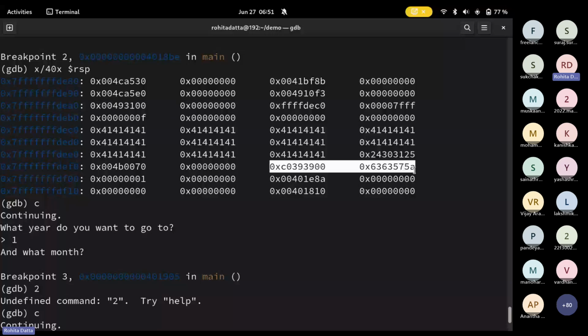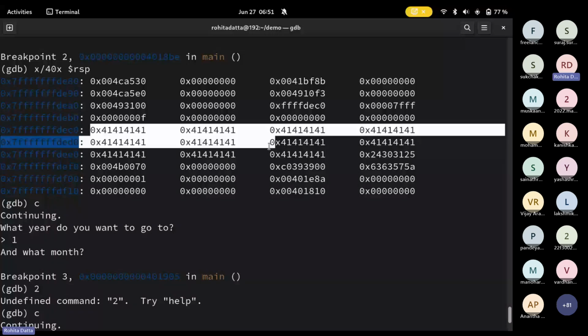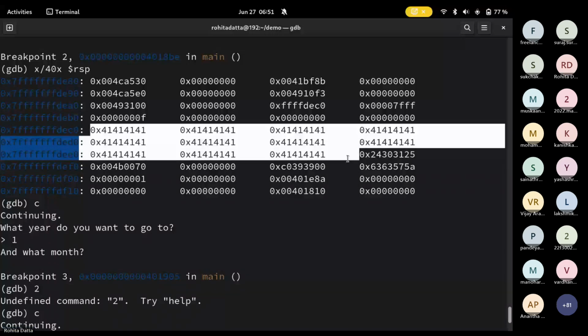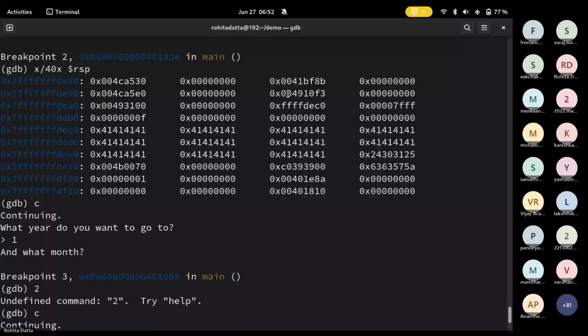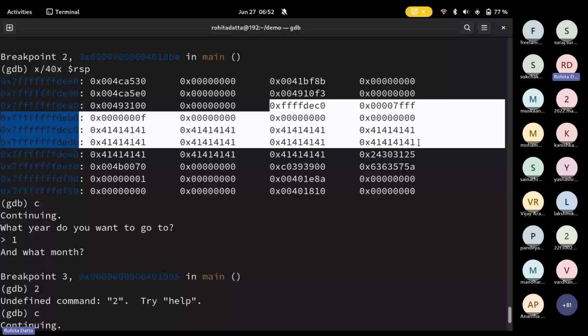So if this is where the number 10 got you, then this will be the 11th argument. This will be the 12th, 13, 14, 15, 16, 17, 18, 19, 20, 21. Oh, wait, did I overcount? Okay, so this is 10. Okay, so this is the 20th argument, and your canary is the 21st argument.